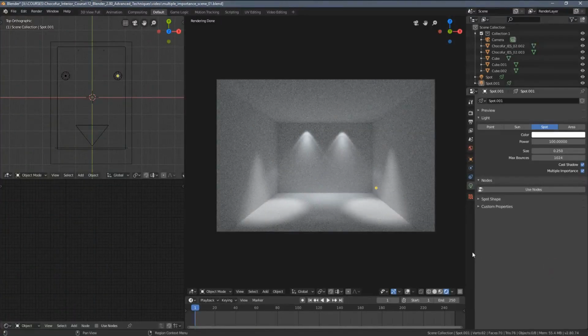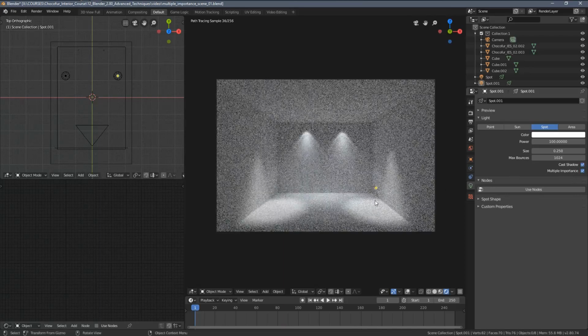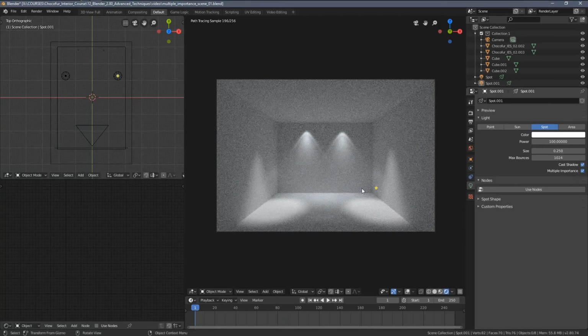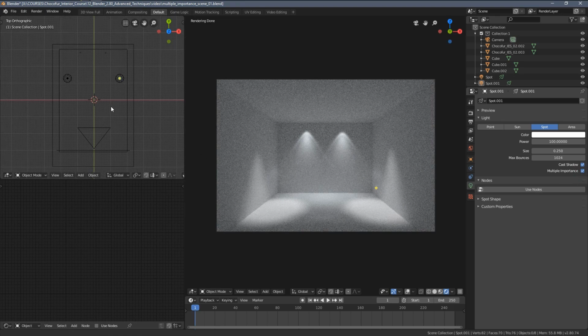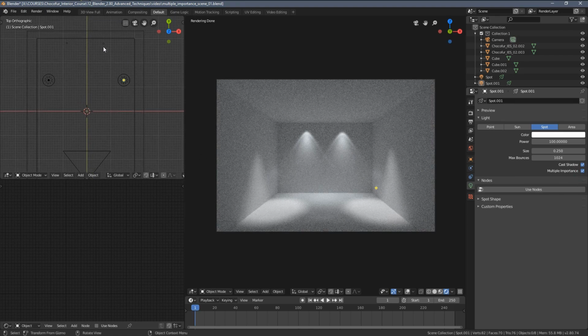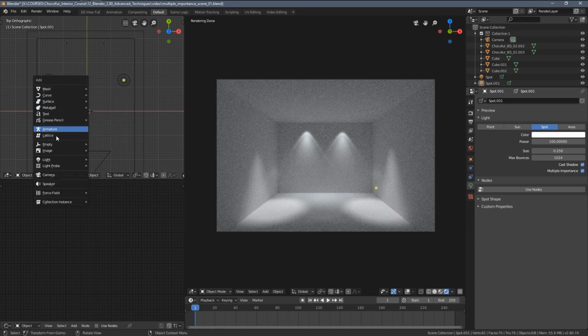In this video, I'm gonna explain the multiple importance sample settings and how to set up the artificial light sources in the interior scenes. So in Blender, we can have two sorts of artificial lights. We can either press Shift A, go to the lights and add one of the lamps except of the sun, which goes for the exterior.